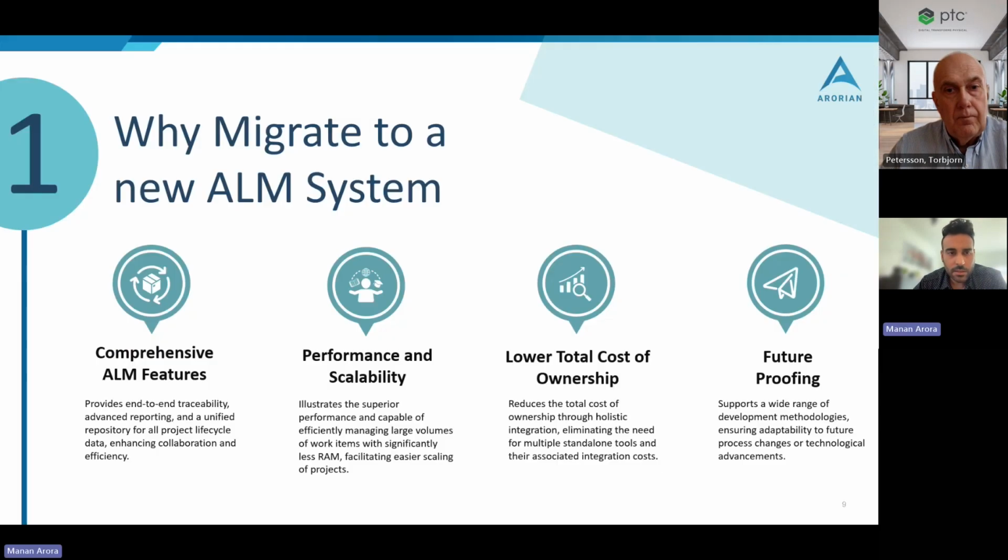Step number 1: before starting any migration, the first question to ask yourself is why I am doing this migration. Depending on your role in the organization, the answer to that question could vary. And we have here a few criteria that could be the trigger for the migration to a new advanced system, like in this case, Codebeamer.